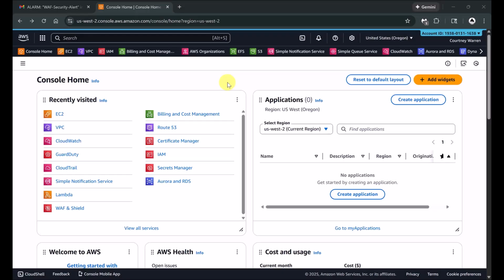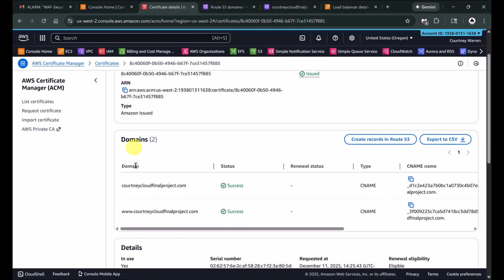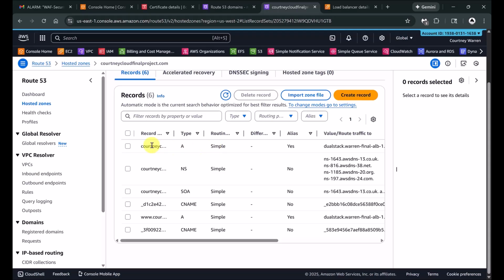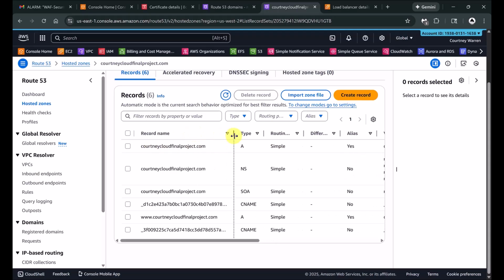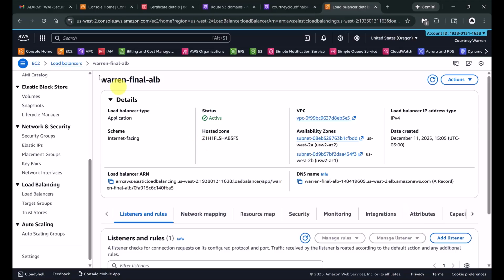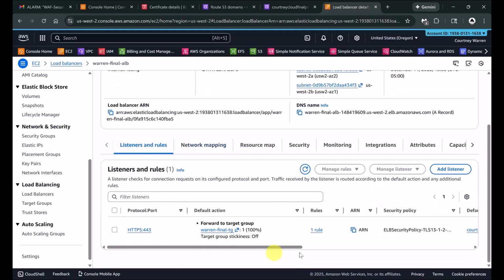To ensure secure communication, I used AWS Certificate Manager to issue a TLS certificate for my domain, and I included CourtneyCloudFinalProject.com as well as the www prefix. After DNS validation through Route 53, I configured the ALB to terminate HTTPS at port 443 and forward decrypted traffic to the EC2 instance on port 80. At this stage, hitting the URL in the browser showed a secure lock, and both the root and www domain successfully resolved through Route 53 to the ALB, completing the secure entry pathway.